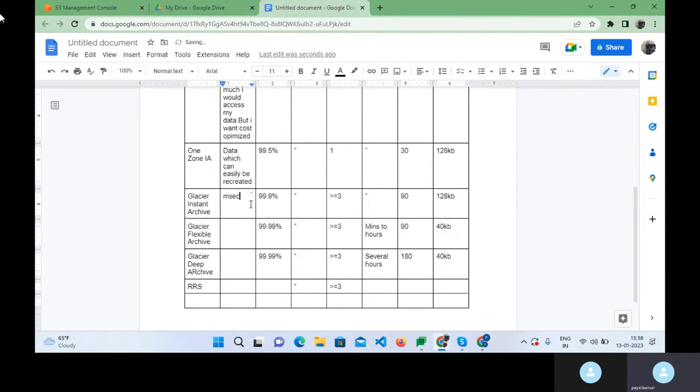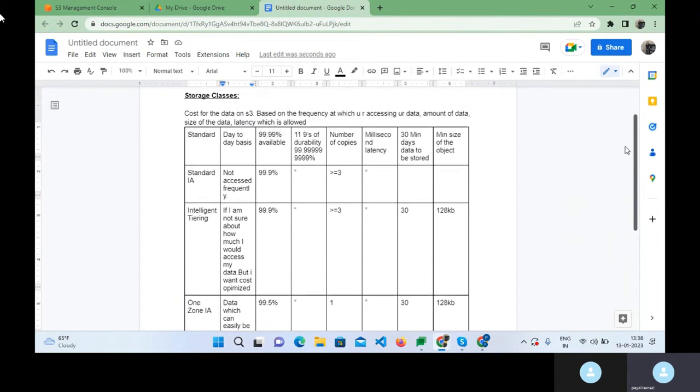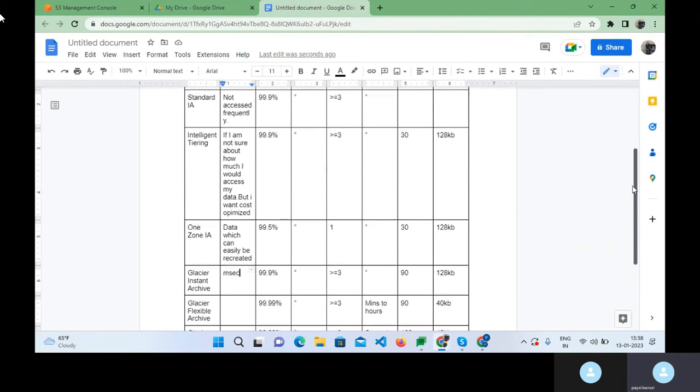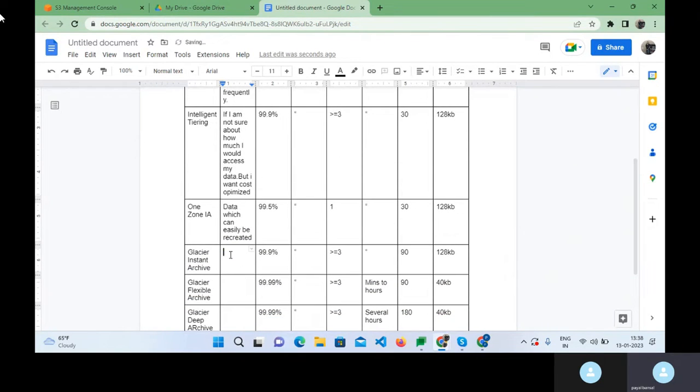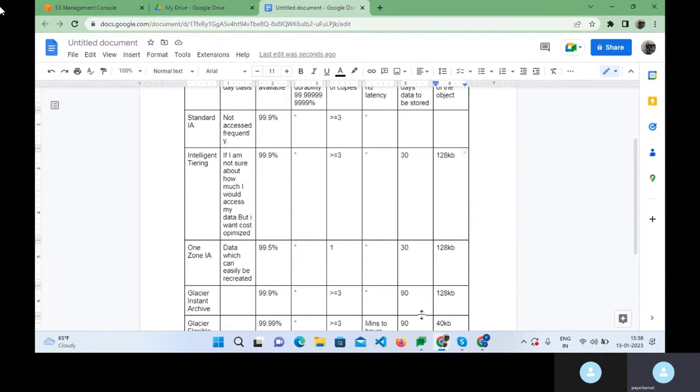Instant Archive provides you millisecond latency, but how do we compare it with Standard and other classes? Standard is also providing millisecond latency, but Instant Archive is used for less frequent access. Like if you are accessing the data once in 90 days, then you can move it to Instant Archive. Now a question may arise: why don't I move it to Instant Archive even if I'm accessing it daily? It is very cheap over here, right? But the point is you don't only pay for the storage class. So if it is saving you 10% fewer cents, but what is going to happen?